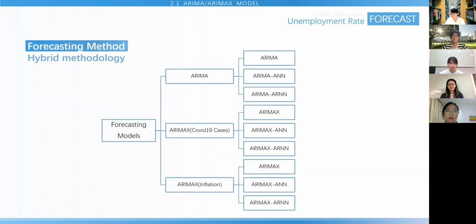After the preparatory work, we build the models. For each country, ARIMA, ARIMA-X containing COVID-19 cases, and ARIMA-X containing inflation are used to model the linear pattern. ANN and ARNN are used to model the residues. We also consider the original residues as part of the model. Then my teammate will show the model results and explanation.